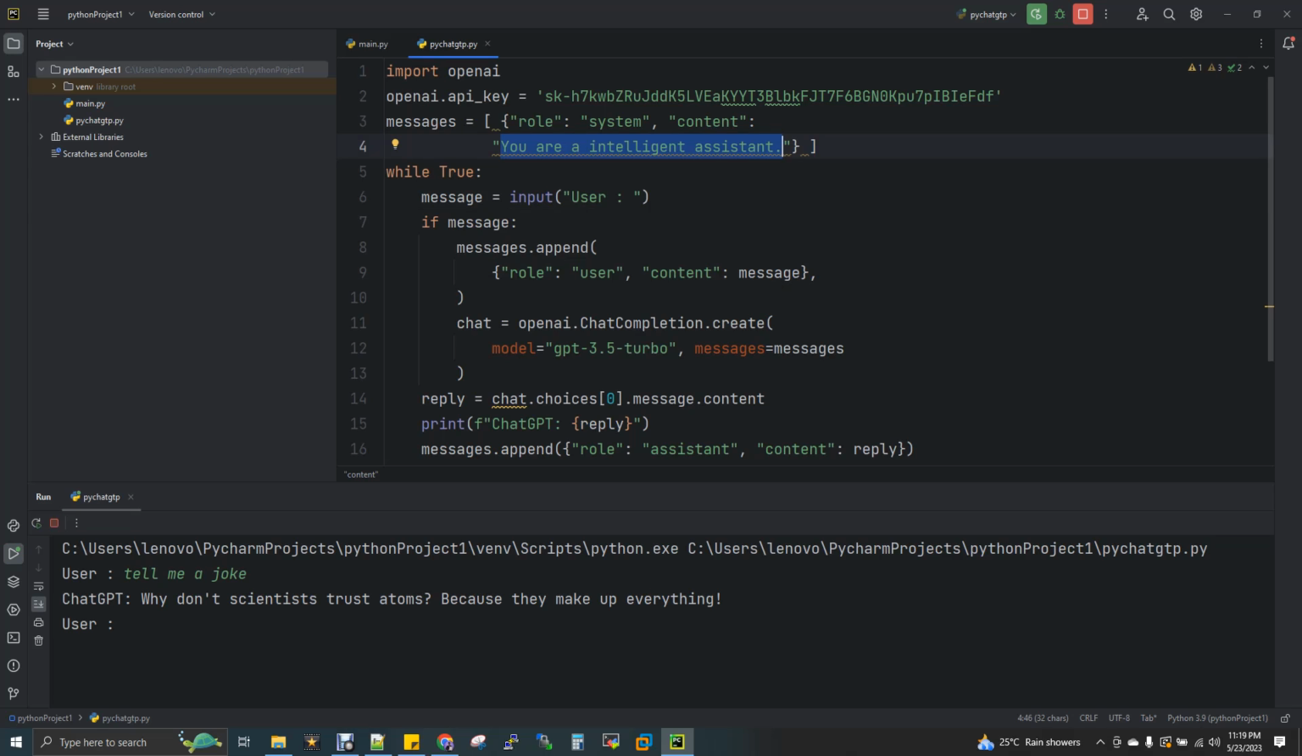Now you are creating an infinite loop, while True, because you have to keep on doing question and response, right? So it has to keep on looping. Message equal to input, so it gets the data from the user. This is what you are typing here, right? Then message.append with role user, which is actually you, and your message gets appended here. Then chat equal to, so here you are creating the chat completion. ChatCompletion.create model. You have to specify which model of ChatGPT you are using. We are using gpt-3.5-turbo.